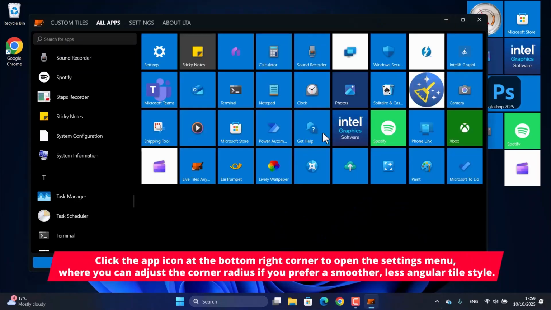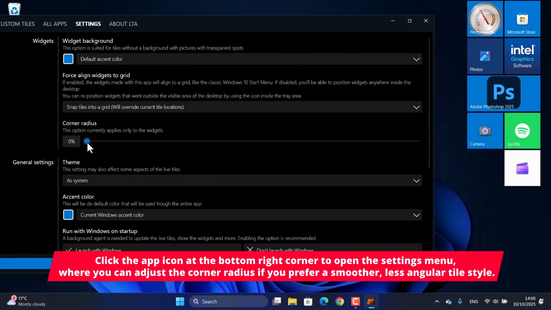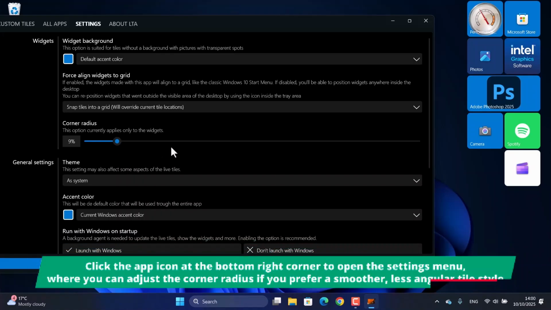The first thing you can tweak is the corner radius. This is a cool cosmetic setting that lets you pick between the sharp, classic Windows 10 look or a smoother, rounded style that perfectly matches the modern feel of Windows 11.